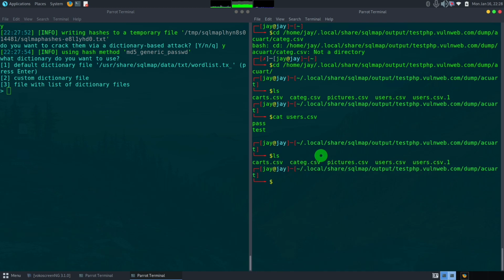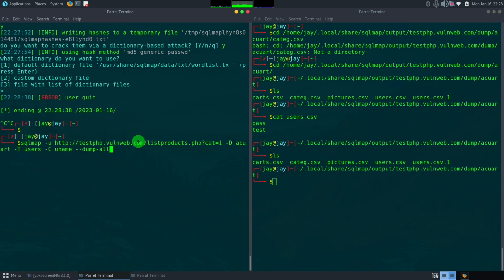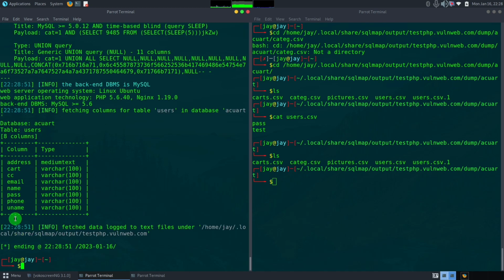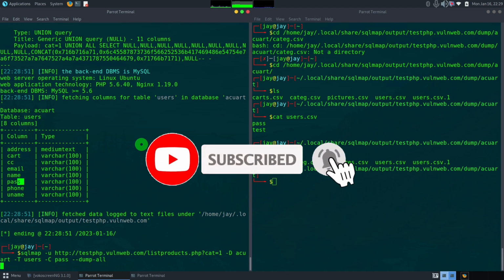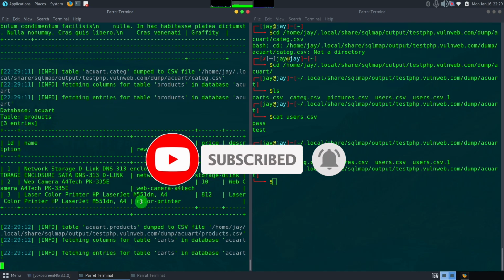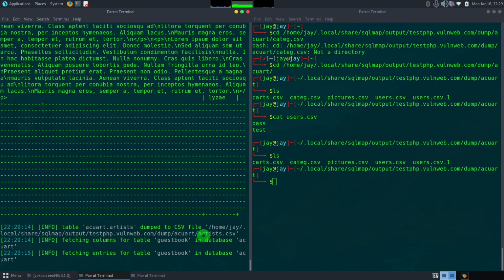Is the password available in it? No, there is no password. So let's kill this process, and let's explore the password column. What was the name of the password column? Let me check. So it is username, and the password will be in pass. Okay, so same command. Instead of username, we have to specify the column name, which is pass. I want to see the passwords, and I will again dump all the content of that column. Okay, so let's see.